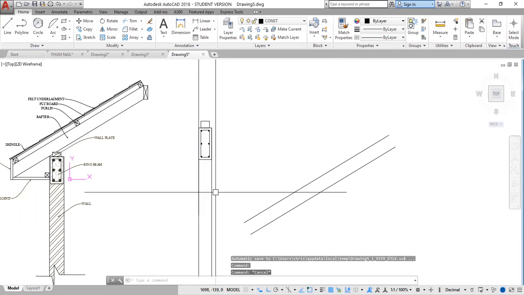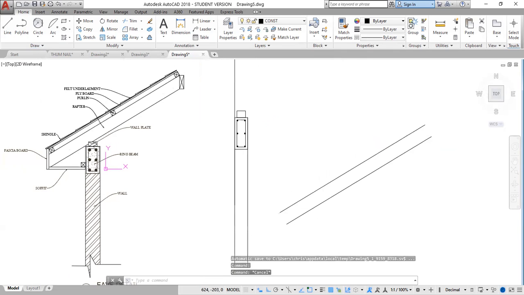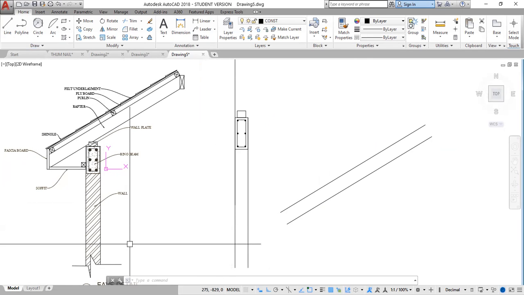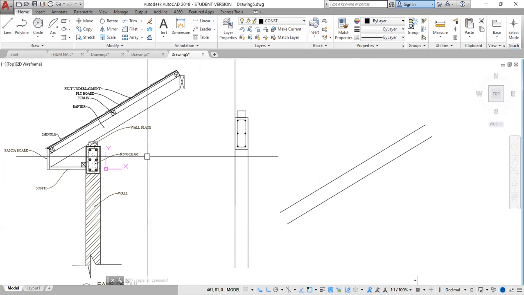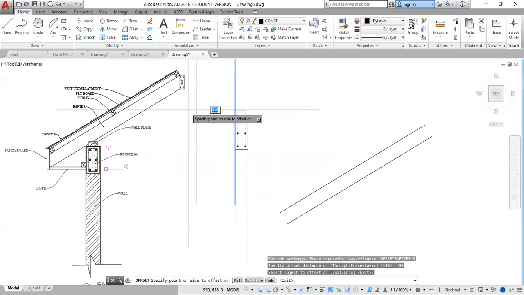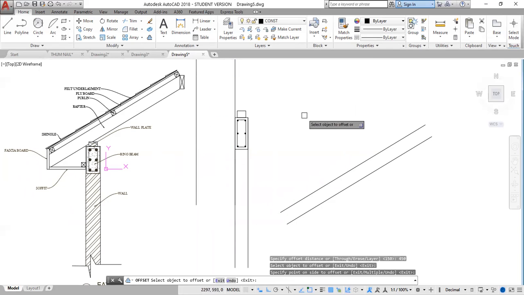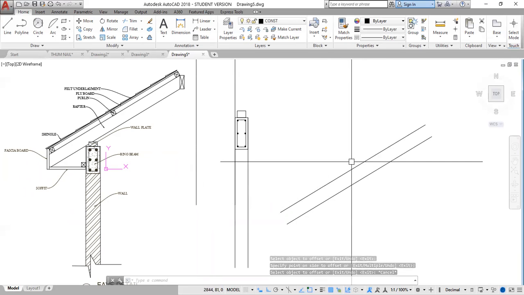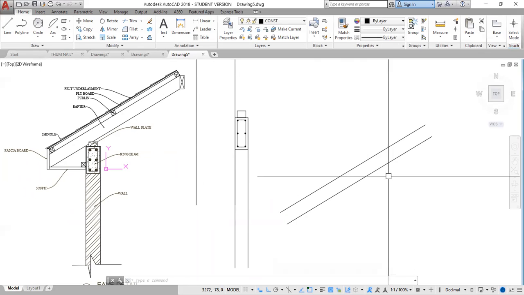I'm going to offset this line to the distance that I want my overhang to be. And overhang ranges from between 450 up to 750 millimeters. So for that, I'm going to offset this line. O, enter. Offset distance 450, enter. Select this line, move in this direction. Escape.